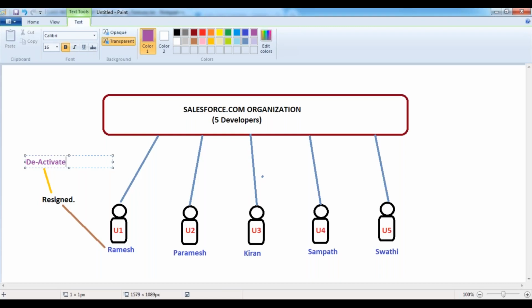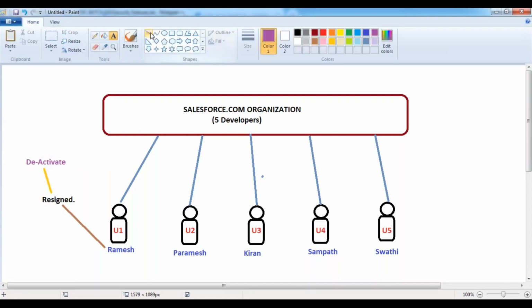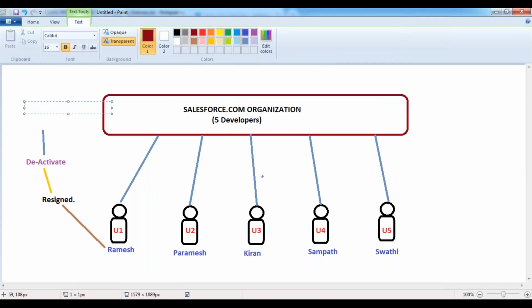In a similar way here also, whenever I create this user, what have I given to this user? A license. So upon deactivating this user, this license will be returned back to you. Whatever licenses are available with this particular user, that license will be returned. It returns the assigned license.